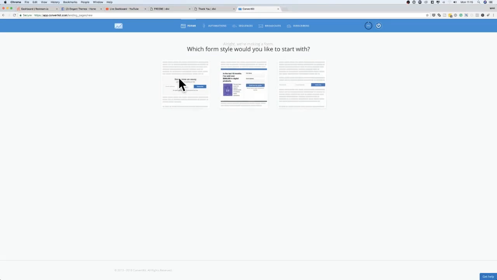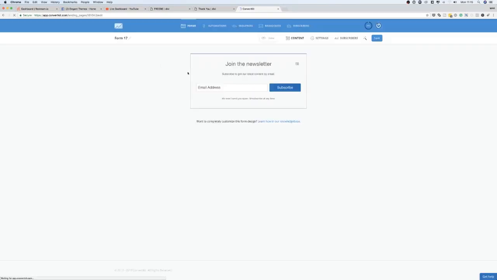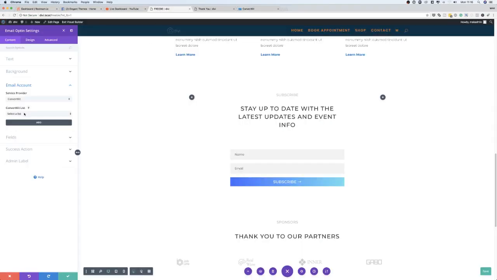So it doesn't matter which one you choose here, you can just choose any. And then you want to give this a name. So on the top here where it says form 17, you give it a name so that you remember how this list is going to tie in with your opt-in. So that's the main reason why you want to name this. So once you've named this, then it's going to show up in this drop down. So as soon as you click here, it will show up here.